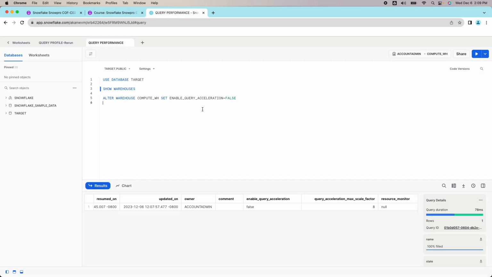The first thing we need to remember is that query acceleration is always set at a warehouse level even though it is a serverless concept. And the reason is because queries that are running on a given warehouse are provided serverless compute with the help of enable query acceleration. So I'll set the context to use the target database.